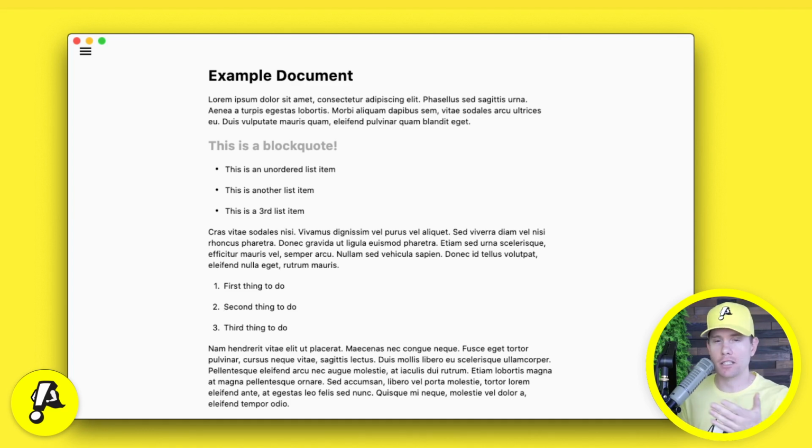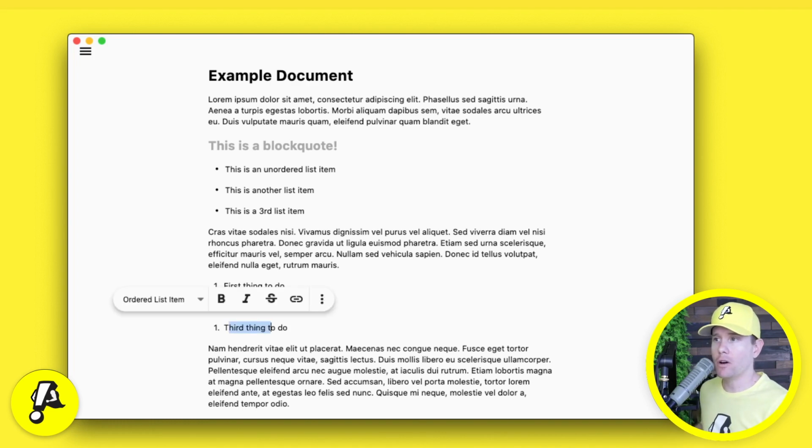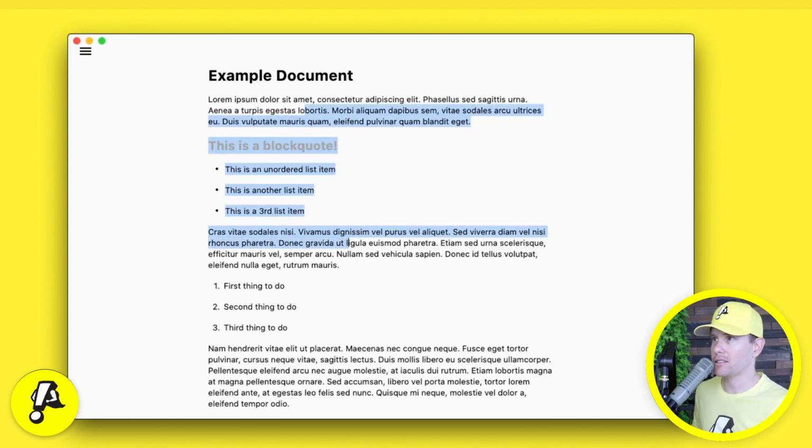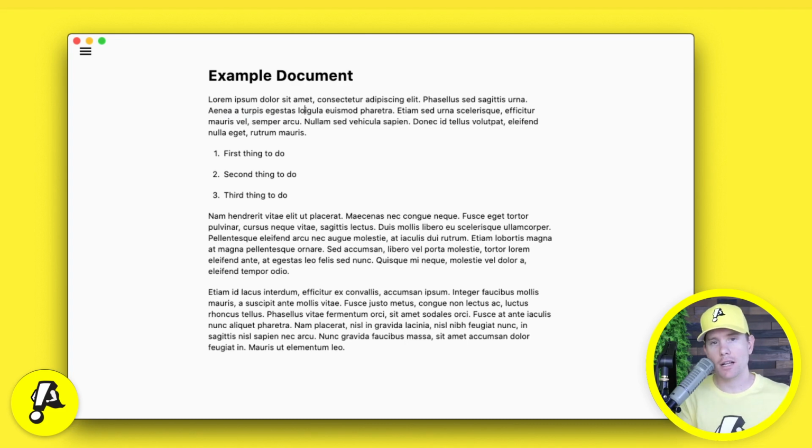Come down here, the second list item, if I press backspace, not only does it go back to a paragraph, but the item below it recognizes that we've now split the list in two, and the count begins again. And then if I do one dot, it'll automatically turn into a list item. I can select across content, press delete, deletes the selected content, collapses down.